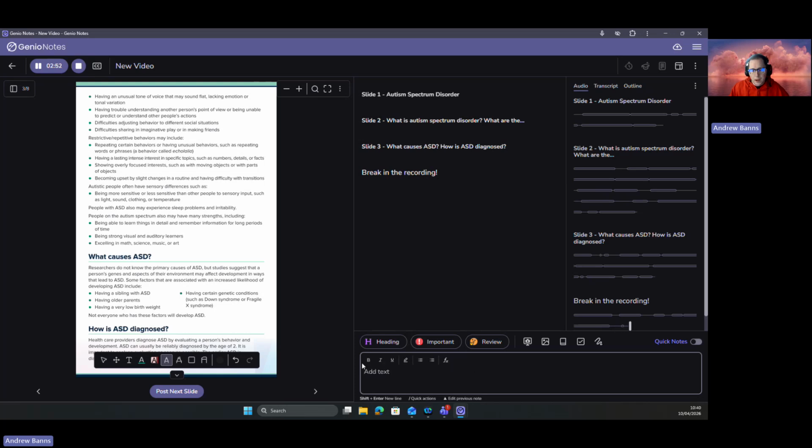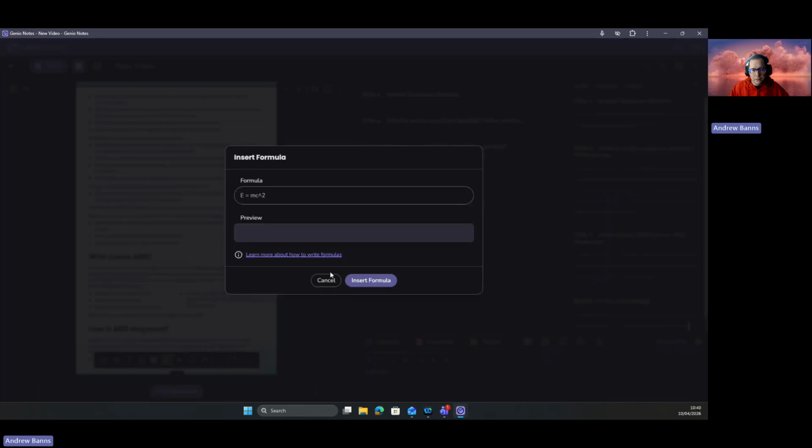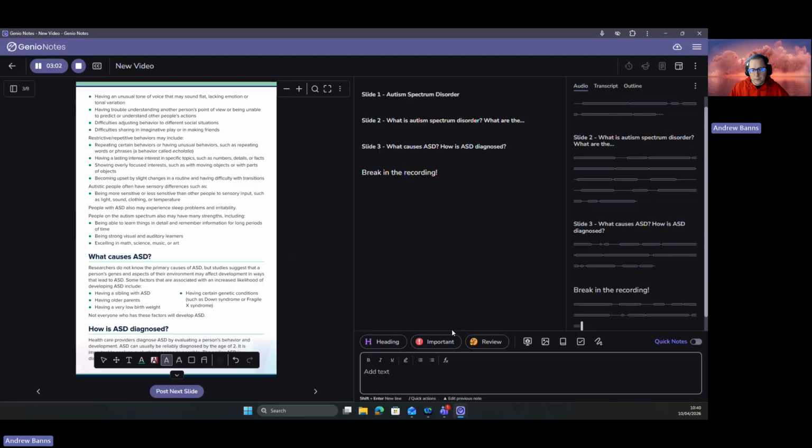Okay. Across here, you've got various different standard tools: bold, italic, underline, etc. You do also have an insert formula tool, so you can insert specific maths formulae. I won't go into that for the moment. I don't really know much about maths.